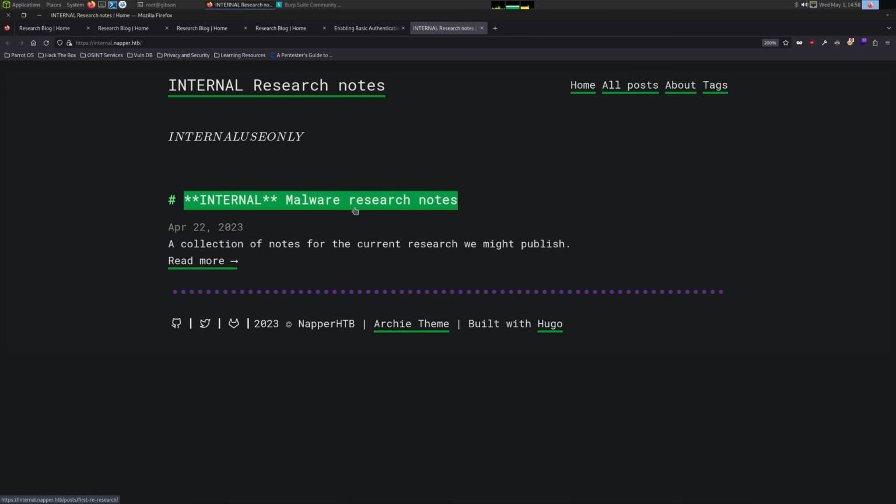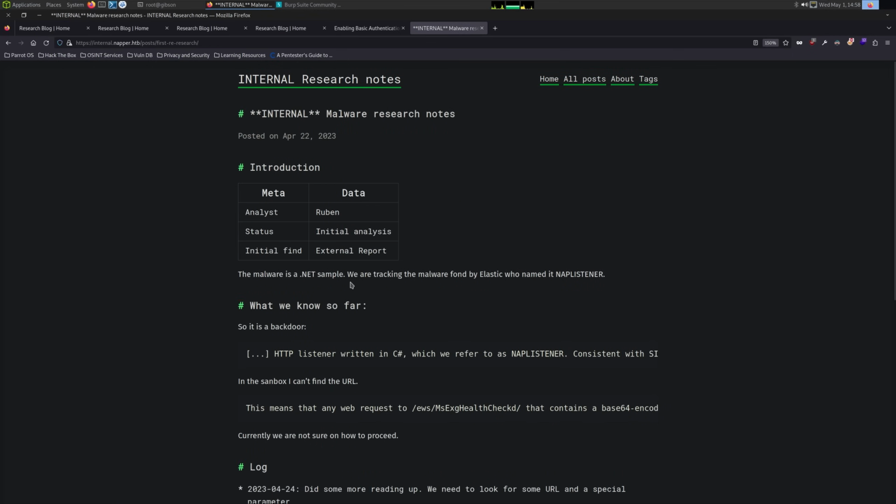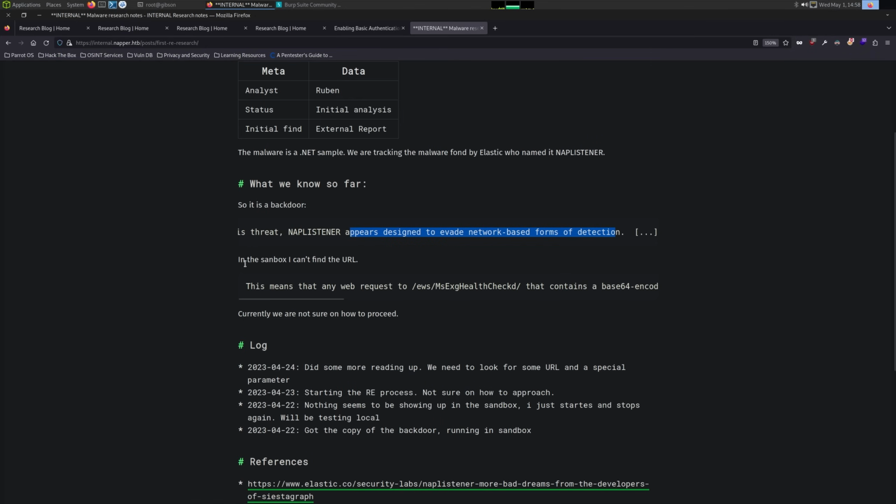And there is another post called Internal Malware Research Notes. If we click on this, it's talking about a malware sample found by Elastic called NAPLISTENER. The backdoor is written in C# .NET, and it's designed to evade network-based detection in a sandbox. So any request to this URL, ews/MsExgHealthCheckd, that contains a base64-encoded assembly in the parameter, whatever this is, will be loaded and executed in memory.